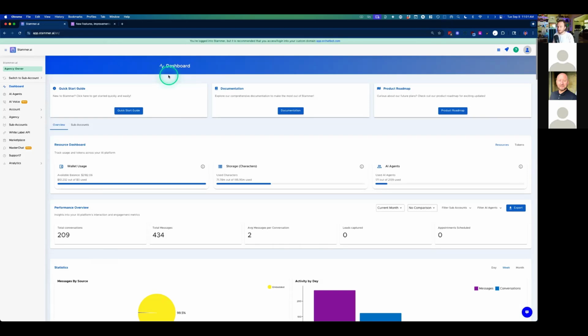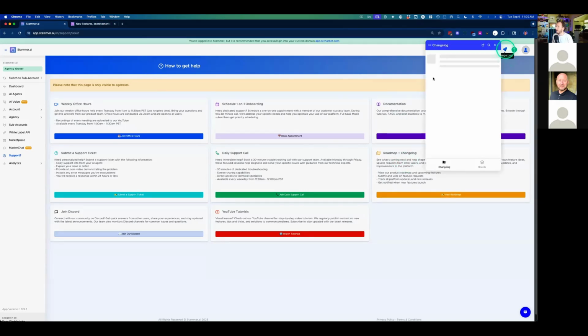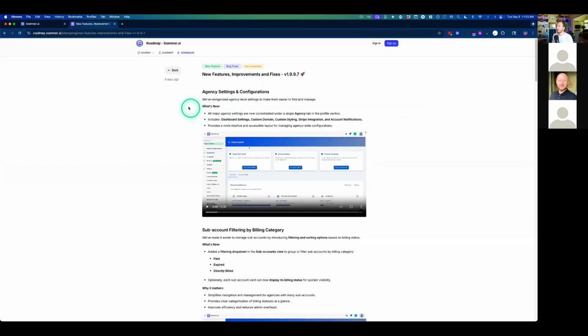Some general housekeeping stuff as we get started. I always like to go over where you can find some of our support options as well as our latest updates. So if you're inside of the Stammer application, you can click on the support tab right here, and this will bring you to a tab that shows you all of our different support options, including links to this meeting, links to our daily support meetings, and links to our roadmap and changelog, which can also be found up here. This is going to give you all the information about every latest release that we do and all of the updates that we make to the platform.